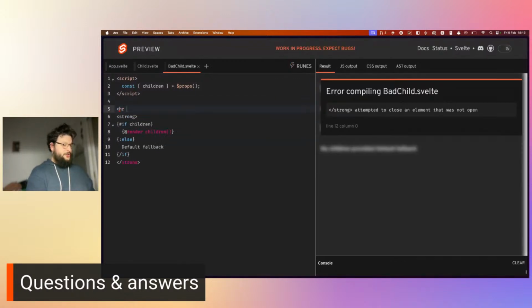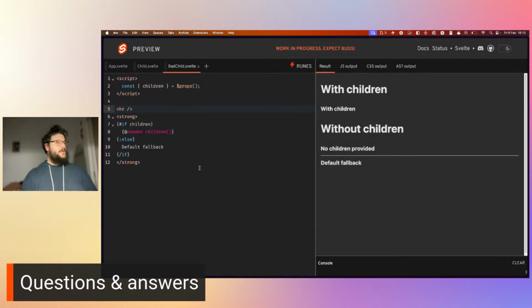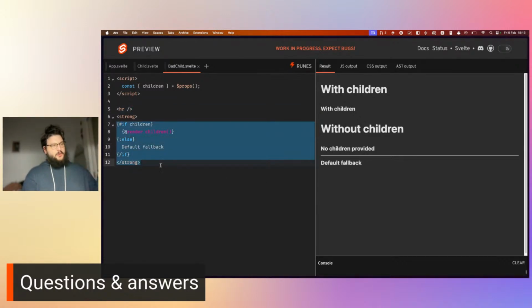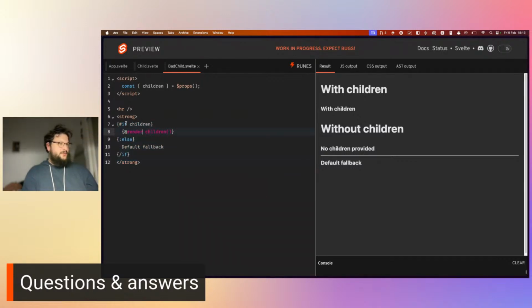Let me add an HR here just to separate them. So I have default fallback here. And I mean, this looks fine, right? But maybe it gets tedious, like you have to write a bunch of if else and stuff like that. So one, in my opinion, better way to do this is this way.